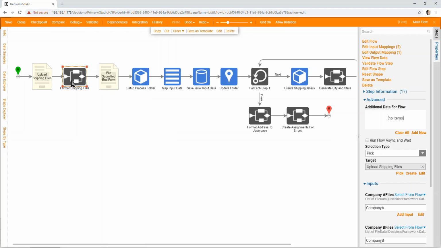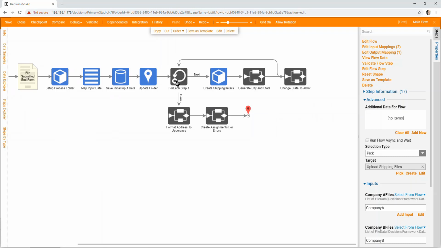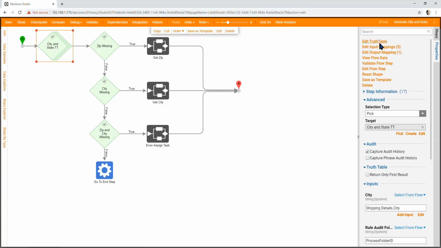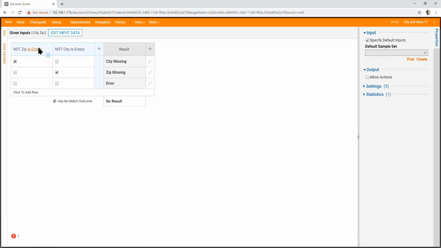And after we've formatted all of those shipping files and we've combined them into one big list, what we're going to do now is loop through each one of those items on the list to check for that city and state. So I'll just open up the Subflow, and I just have a very simple truth table that's checking to see if the city or the zip code is missing. If the city's missing, we're going to output a message that says city missing. If the zip code's missing, we're going to output a message that says zip is missing. And if the city and the zip code are both missing, we're going to output an error.